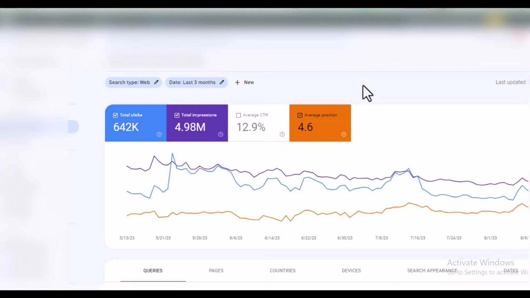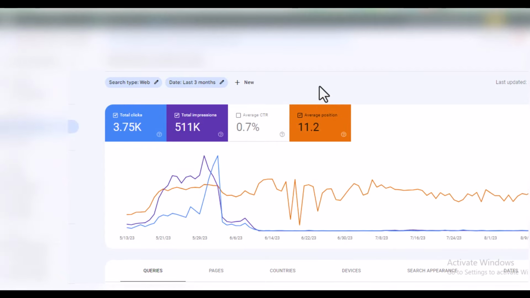Very good CTR. Now, let me show you a site that has poor CTR. I'll be using that to explain how to improve your site's CTR. You can see this site has 0.7% CTR. Very, very poor. I can also see that this site has lost ranking.